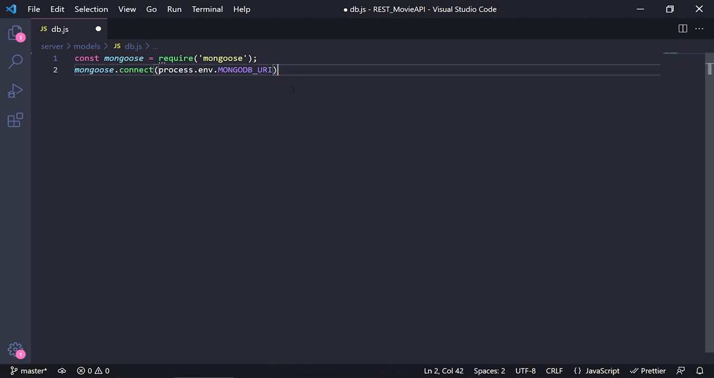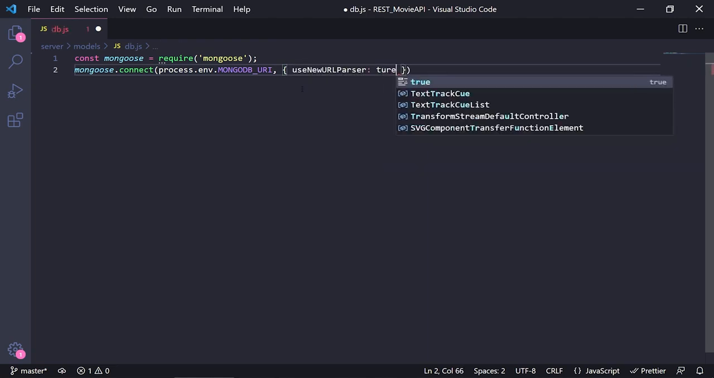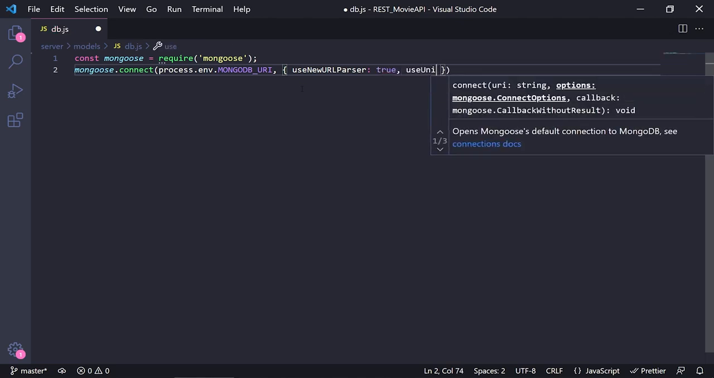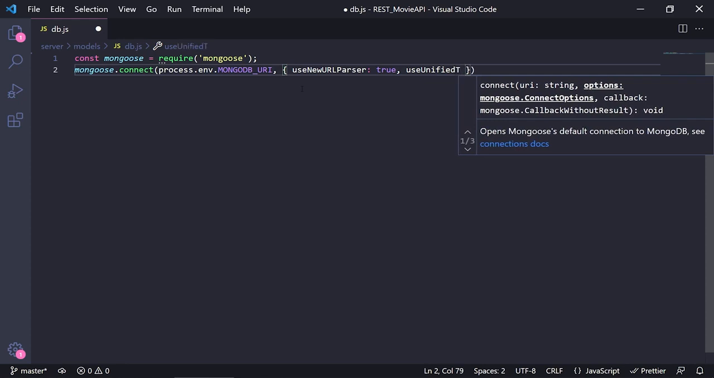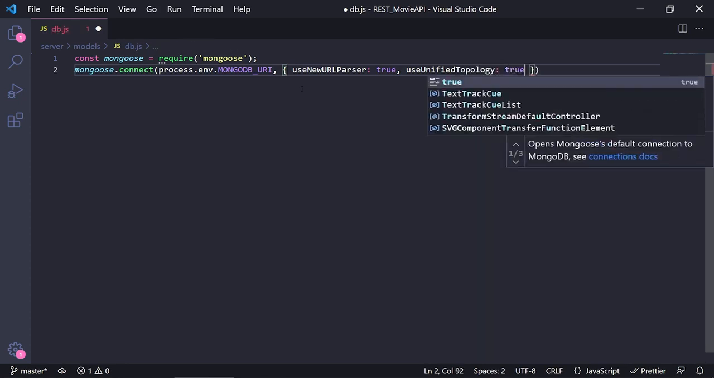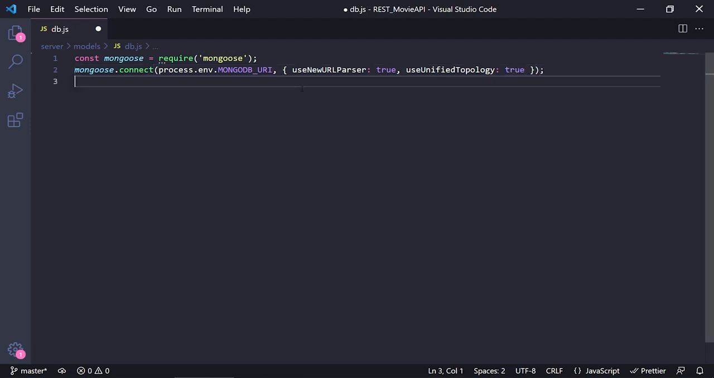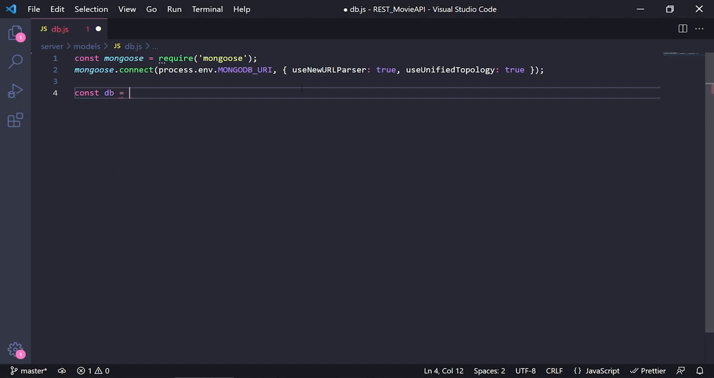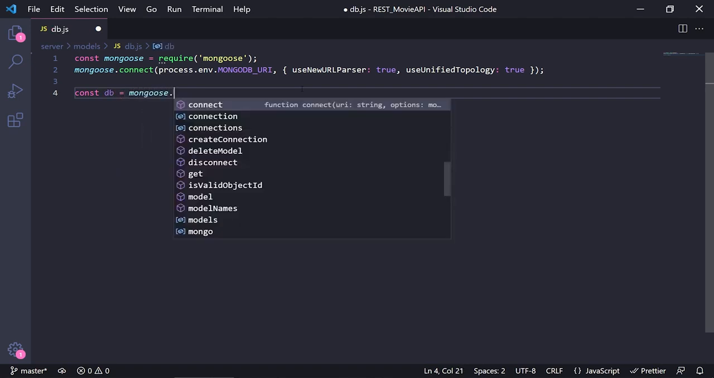And now the next bit would be we need to put two options. The first one is useNewUrlParser and set this to true. And the second one is useUnifiedTopology, and that needs to be set to true as well. And close. And now we can do const database equals mongoose.connection.